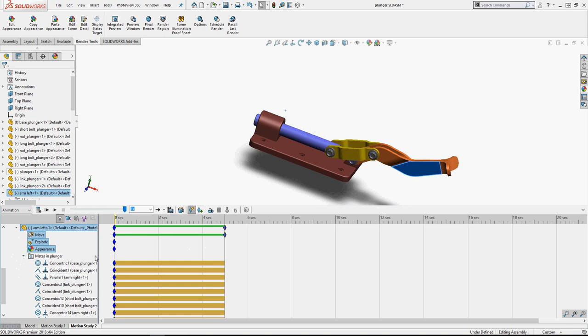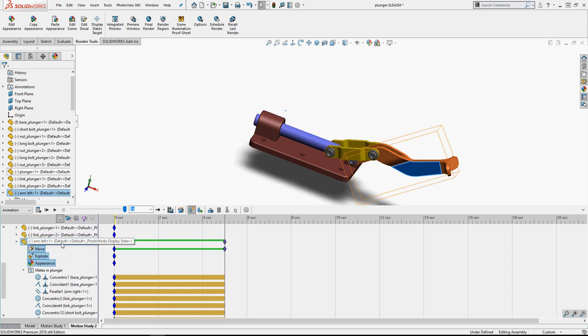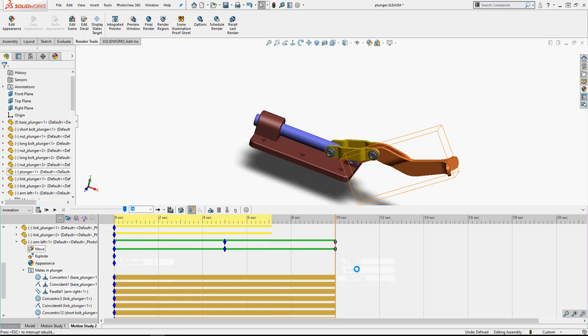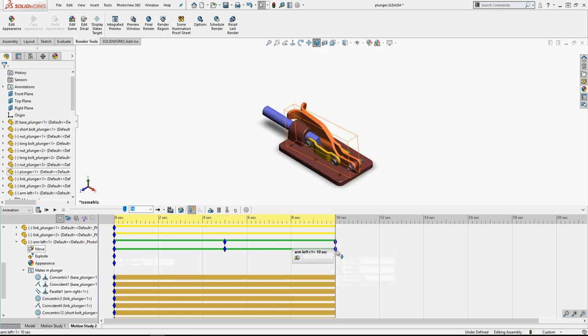And notice at that left arm that got moved, you can see that there was movement. You can see this green line going from the 0 second to the 5 second. And if I want it to return to the original position, I can just do a copy and paste. So I can right click on that key point and copy it, and then go over to the 10 second mark and right click and paste it. And that returns it to the original.